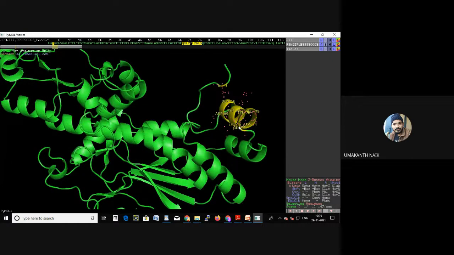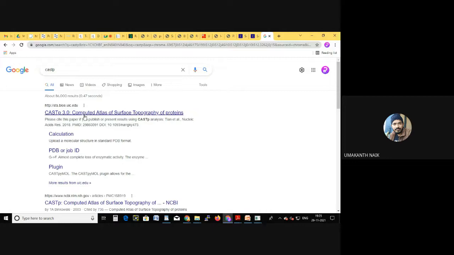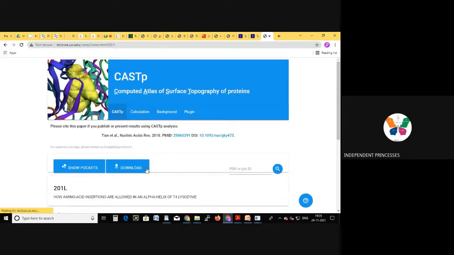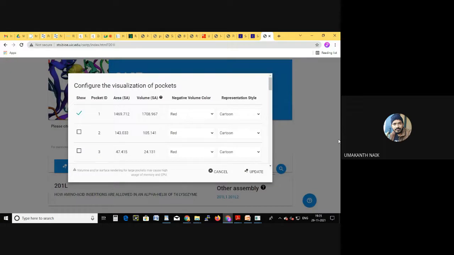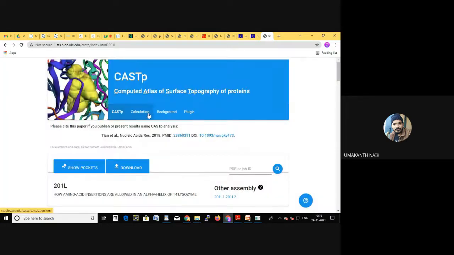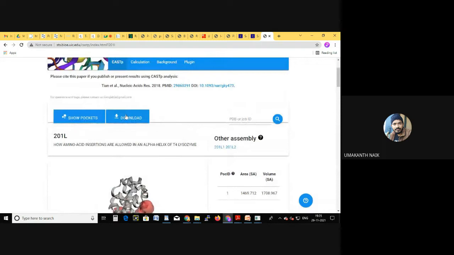In case you don't know this region, what I mean by the 72nd residue, then you have to choose the computed atlas surface topography of the protein. If you don't have literature information, then you can choose the global docking. Click this one only when the literature information is not available for a particular residue. And go for this one. Go for show pocket.